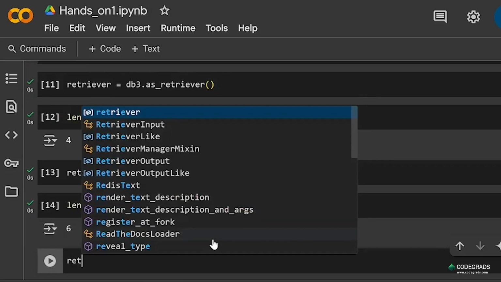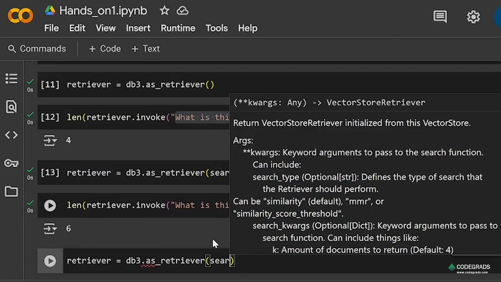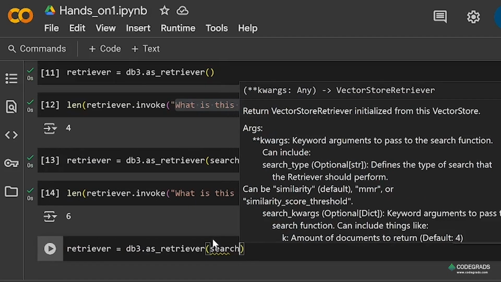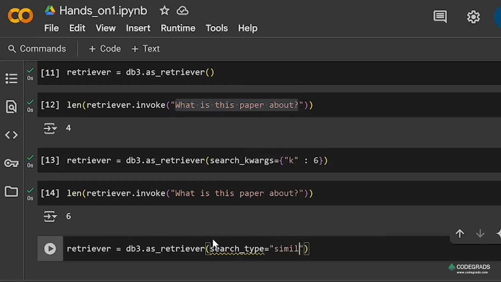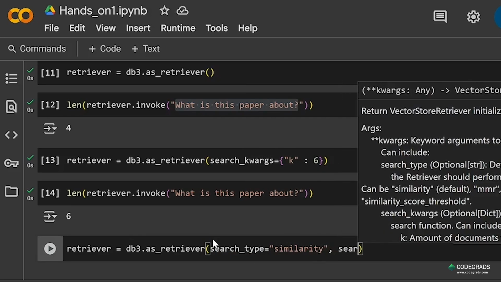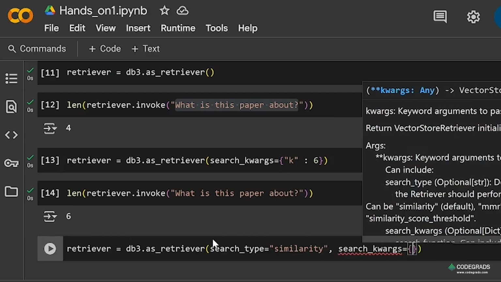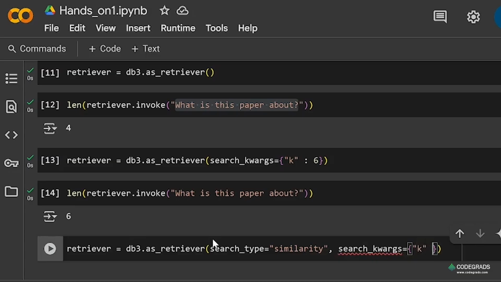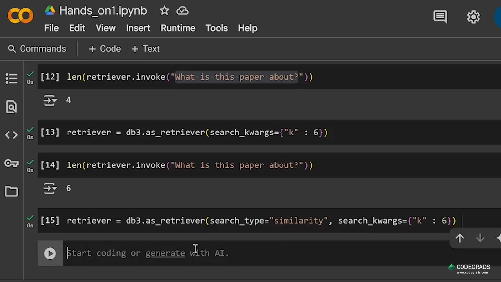I will mention the retriever again. retriever is equal to db3.as_retriever, and here I will mention the search type. The search type I will mention as similarity. Now this is the default one, but I will still mention it. Even if I have not mentioned it, it will go with similarity, and I will here mention the search_kwargs. And I mentioned k as 6. So it will go with the cosine similarity.